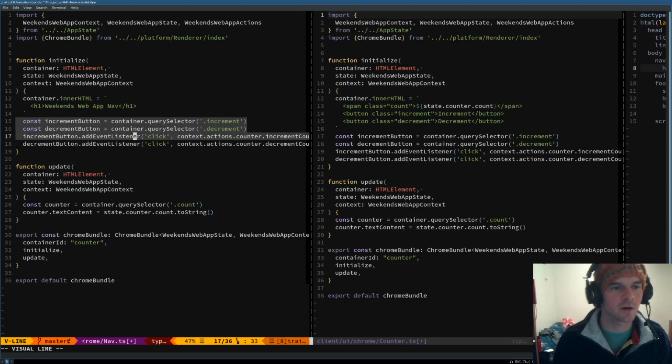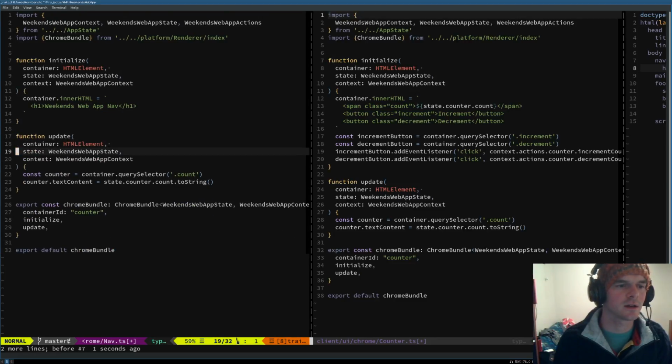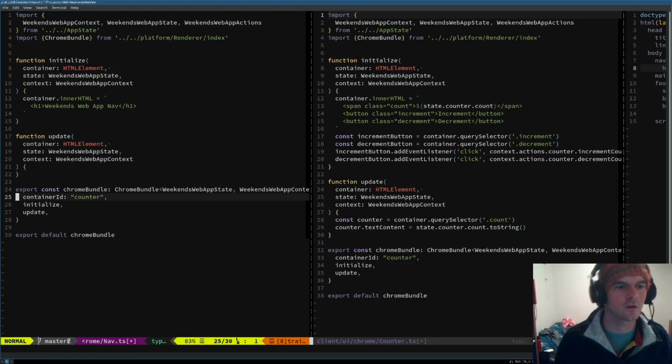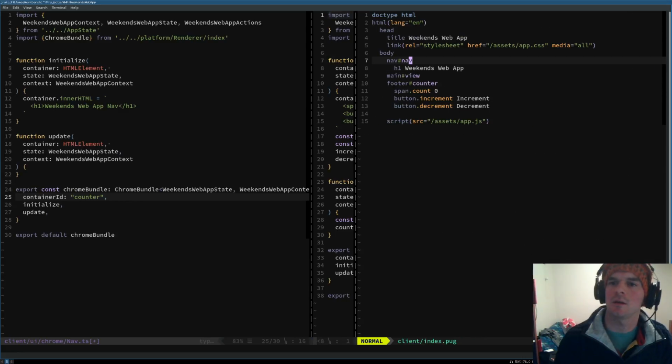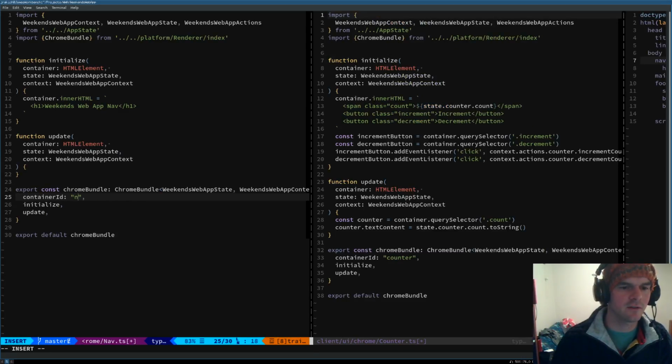We're not going to actually bind any handlers here, and really the update function is going to do nothing. So now we just give it the ID of nav. We have ourselves a Chrome bundle for the header. Good stuff.